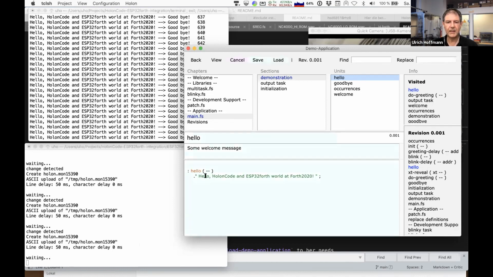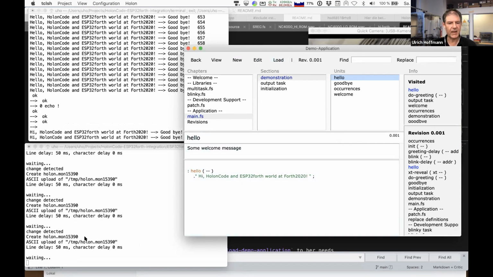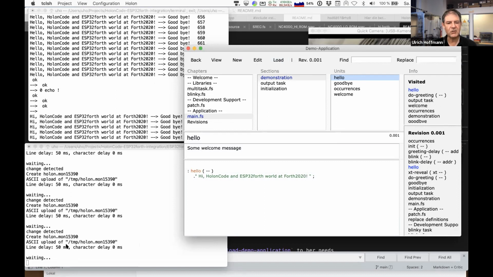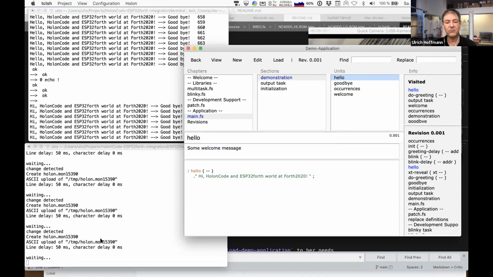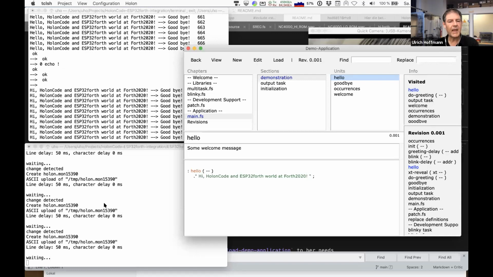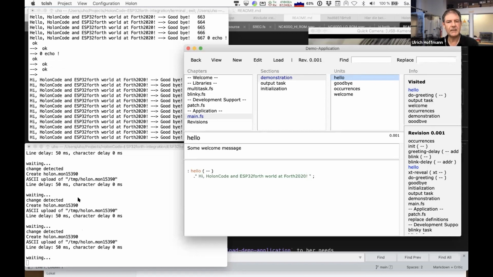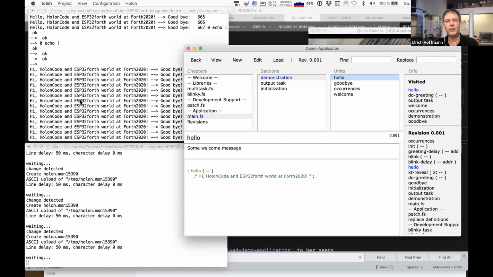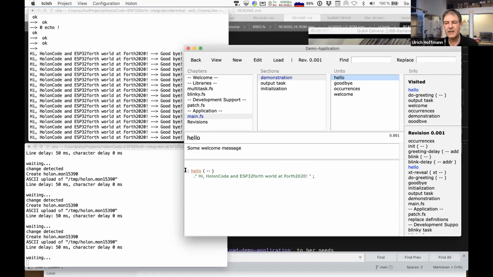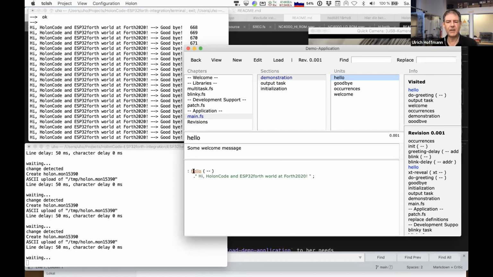So, and then I'm changing this again, and we have a look at the left bottom. I'm doing load. And yeah, you see the change. It says I detected a change in the Holon mon file. This is how it's called. And then this change is transmitted to the ESP32, replacing the old definition of hello, changing the running task that is running on the ESP32. So it's actually changing the running program.